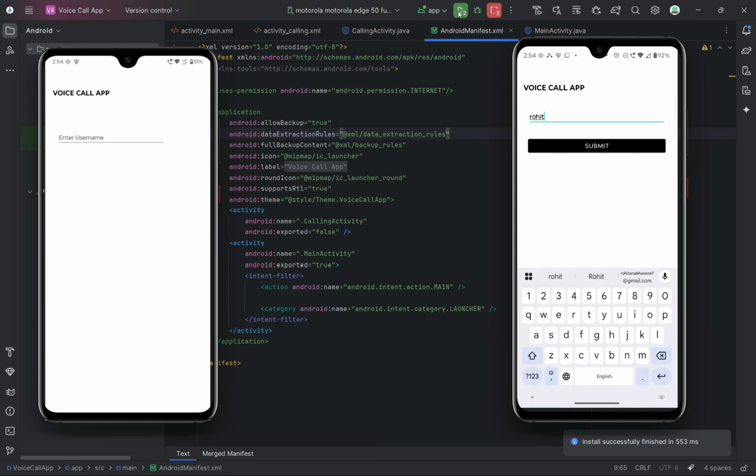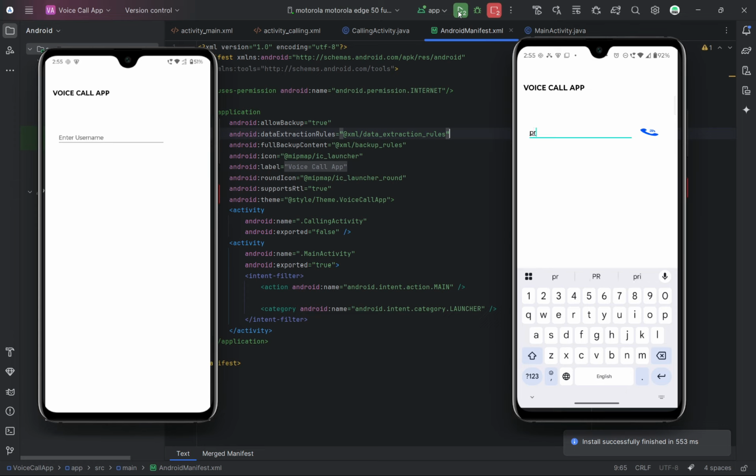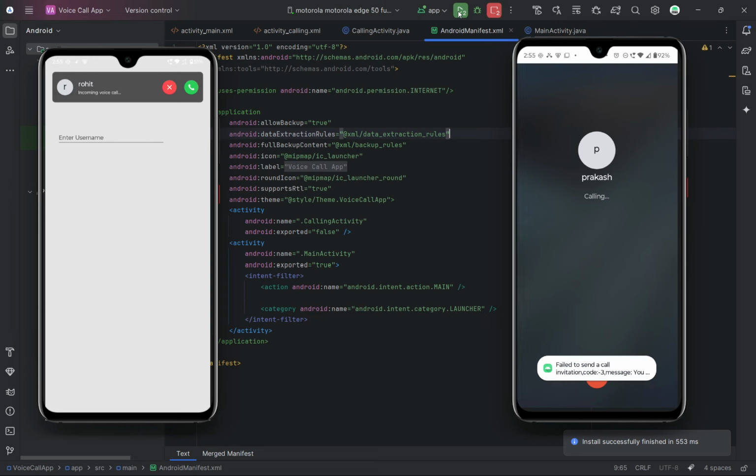As you just saw, the voice calling feature works smoothly, all handled by ZEGOCLOUD UIKit with just a few lines of code. It manages everything, from the call invitation, UI, to the actual connection, making your job as a developer so much easier.